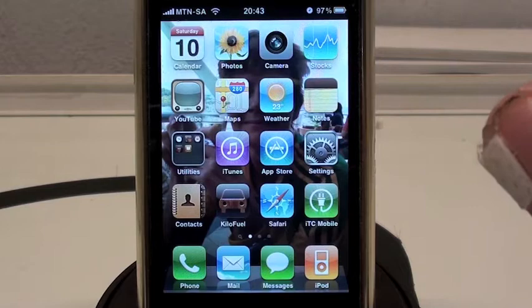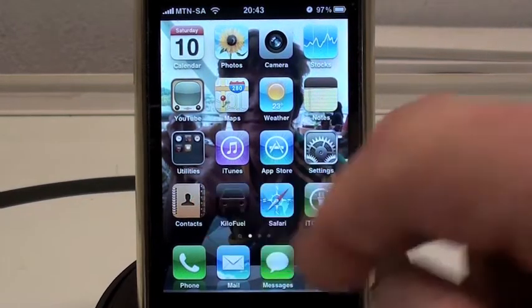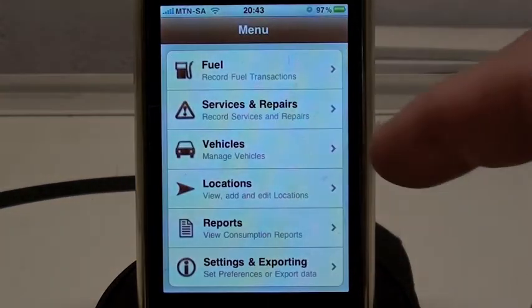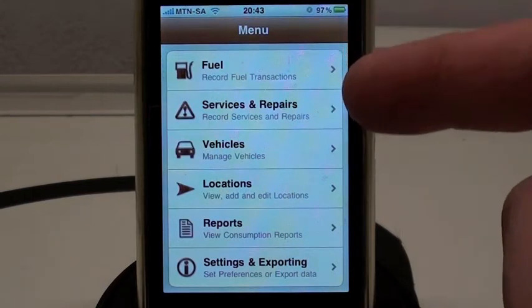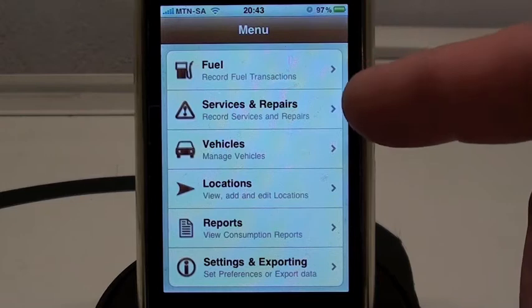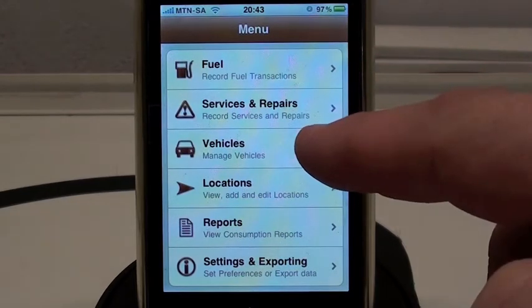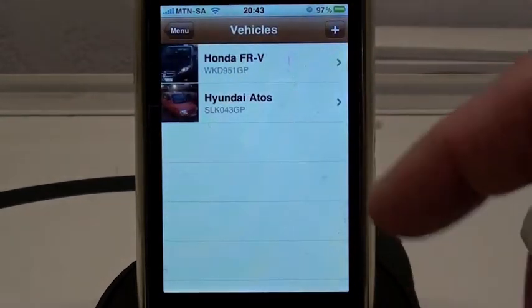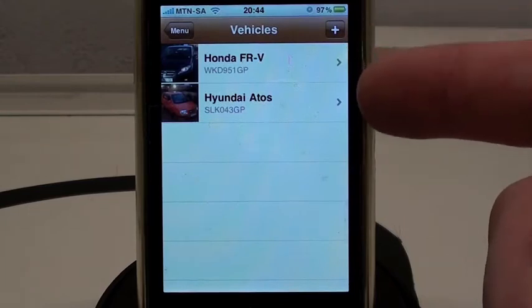Today we're going to show you how to use the KiloFuel application. When you launch it, it presents you with its normal menu. And the first thing you need to do before using this program is to add a vehicle to your list. Now I already have 2 vehicles listed here.